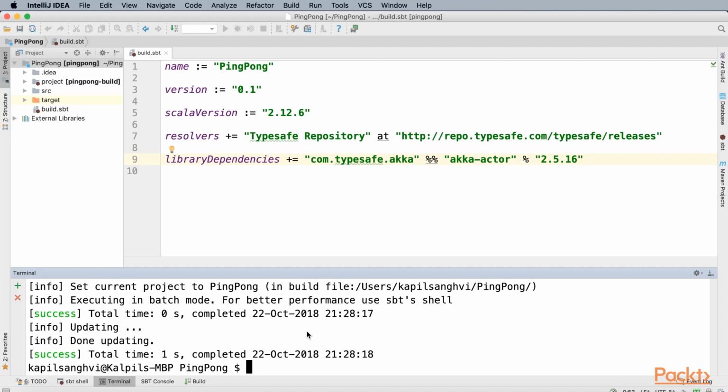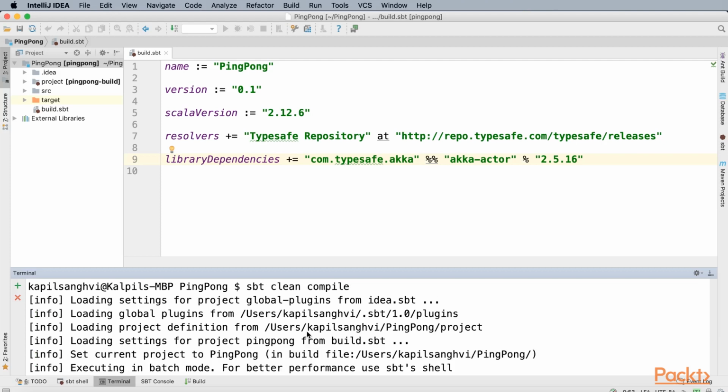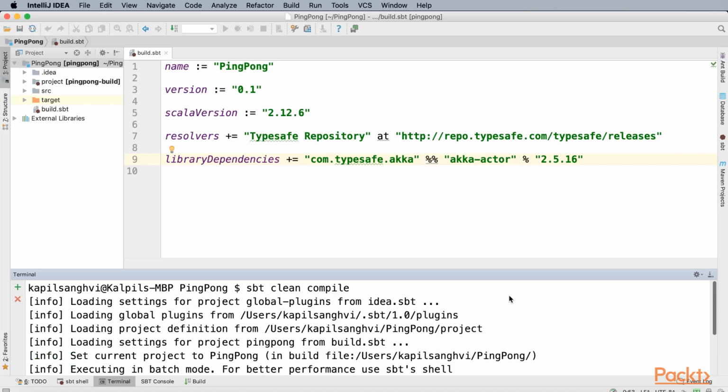and as you can see, this has compiled successfully. I've used sbt clean compile for building the sbt project from build.sbt. Now we have got the build configuration for our ping pong actor application.